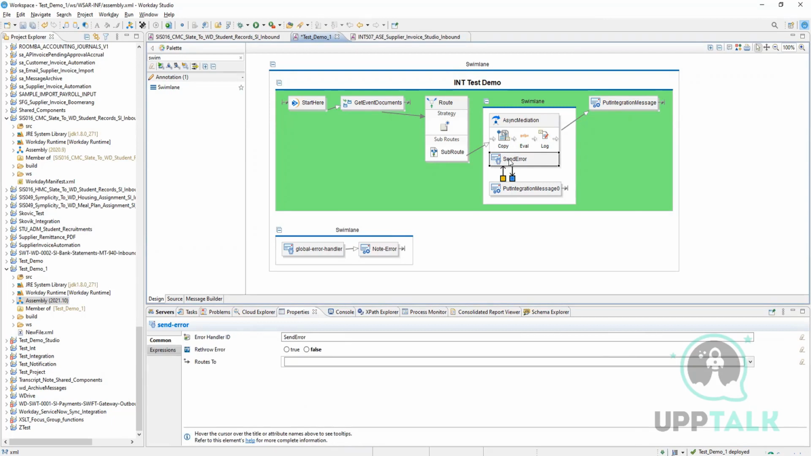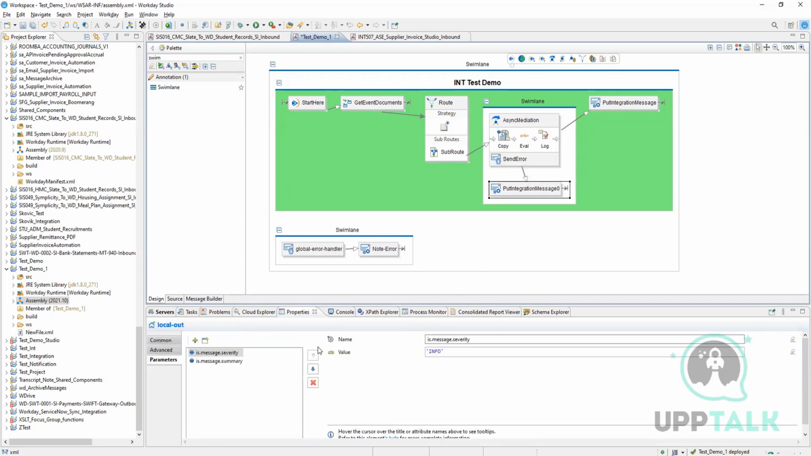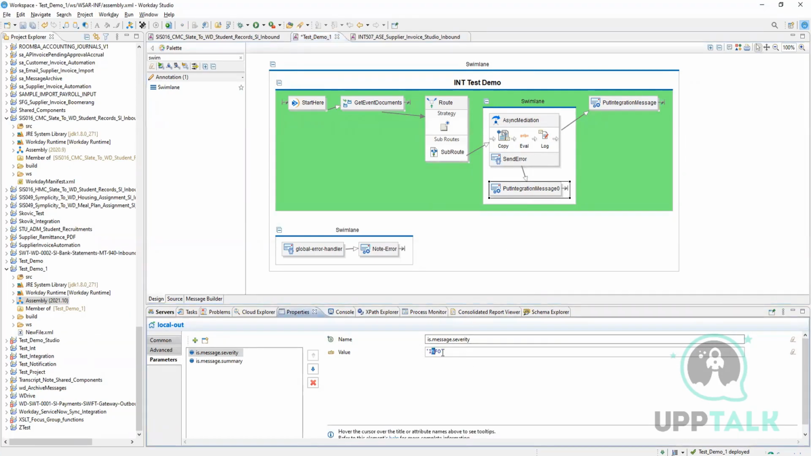send error will send the error message to one component. In that case, we are sending the message to a put integration message here. Now here we know that whenever the flow comes from send error, it's not an info, it's always an error or a warning, depending on your use case. And then summary is the message, whatever message you want to say, like error in async mediation. So this is a custom message which you are displaying.